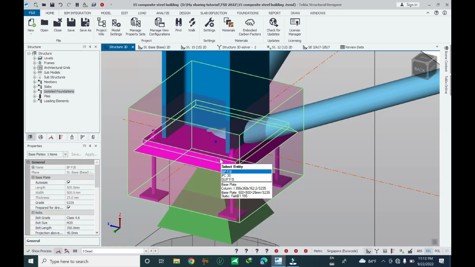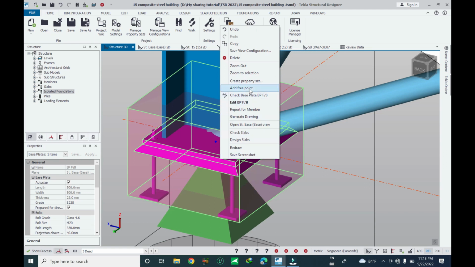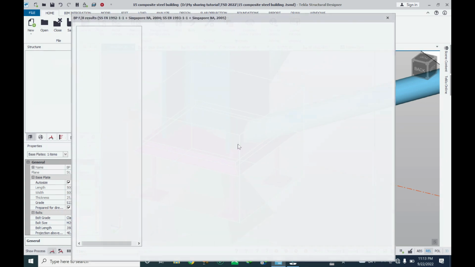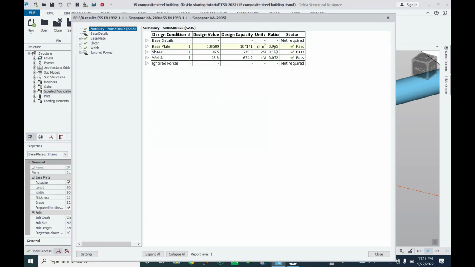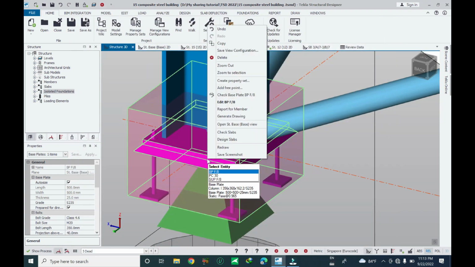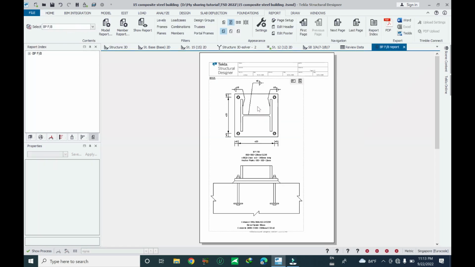and select it again. Right click on the check backplate. Yeah, the result is okay, it is 0.965. The backplate design value and design capacity is okay. You can right click and create property set or report for member or generate drawing. Now let's click report for member.